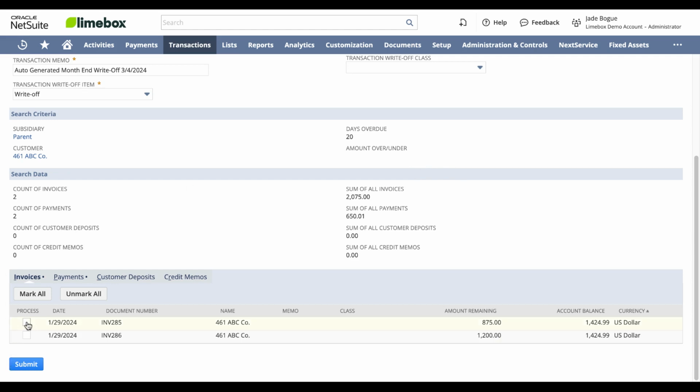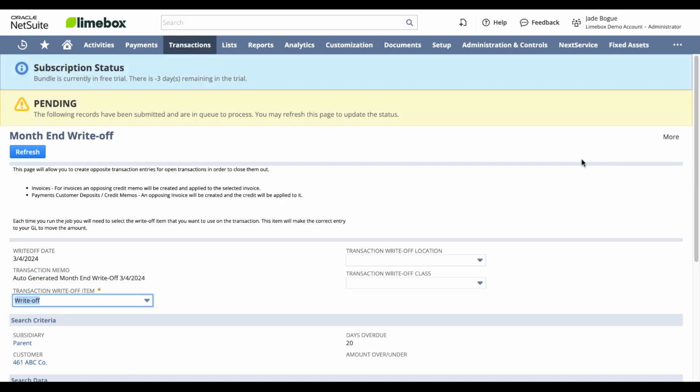And I am actually going to run it for everything. If it's a larger list, you can use the mark all and unmark all. I will go ahead and submit this.